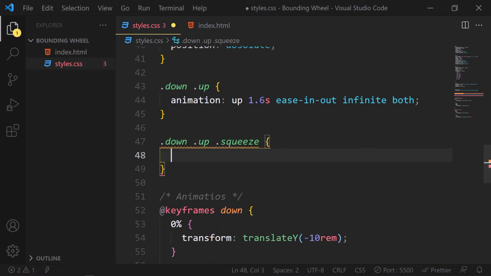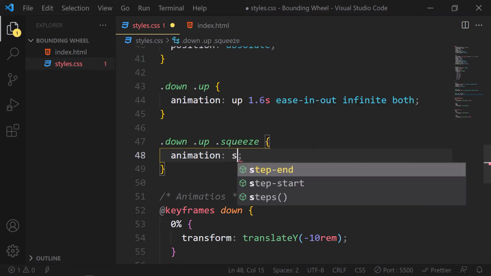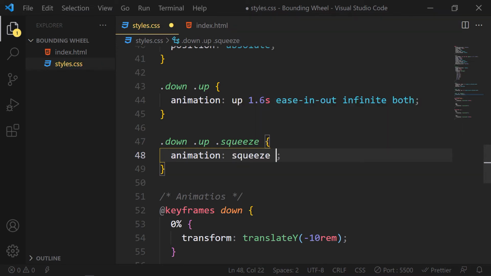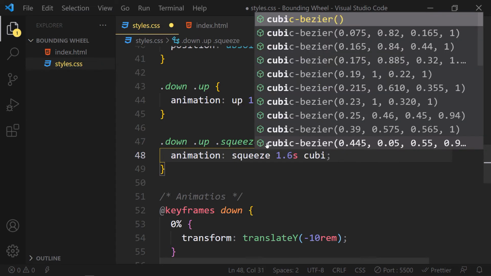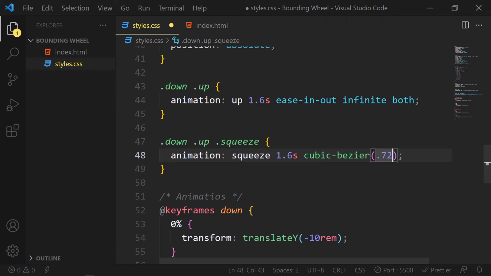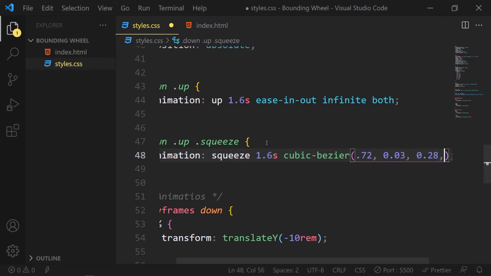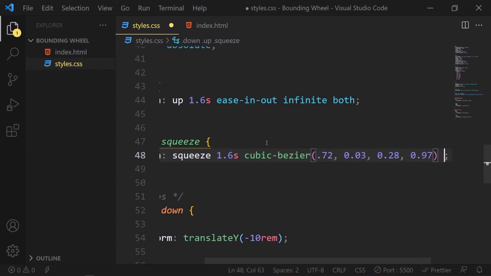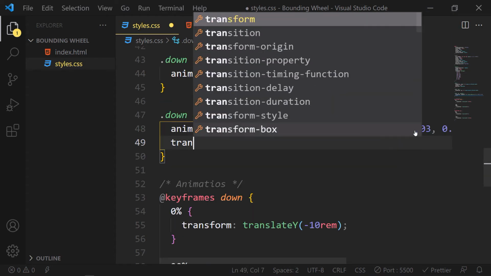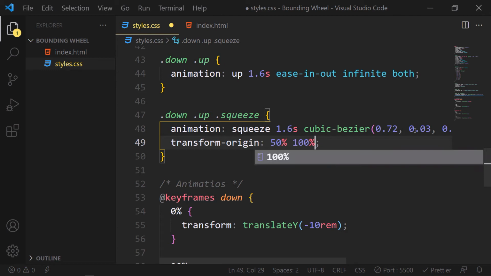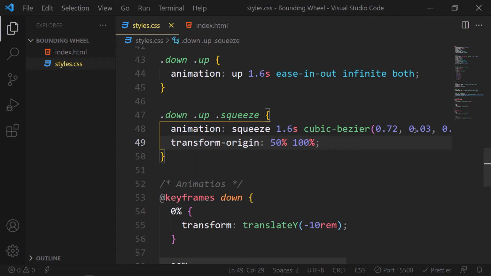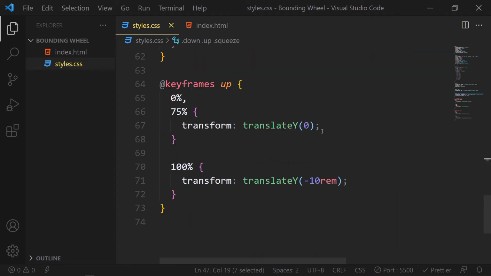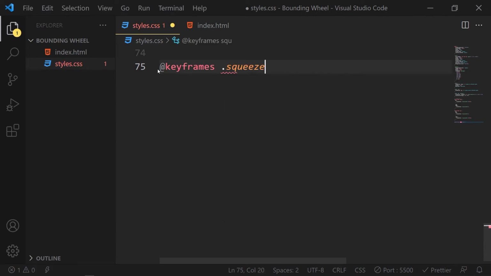But to make the changes easier to understand, we add a squeeze. If we have down and up class active, then our squeeze card should have animation name squeeze 1.6 seconds with a cubic-bezier like 0.72, 0.03, 0.28, and 0.97. We have infinite both. Transform origin 50% top and 100% for left.